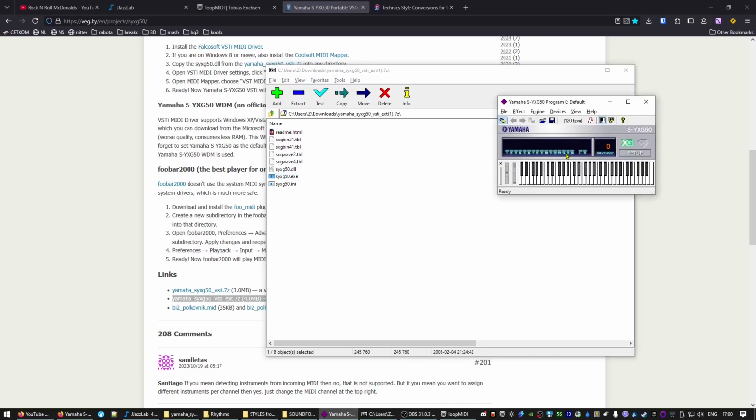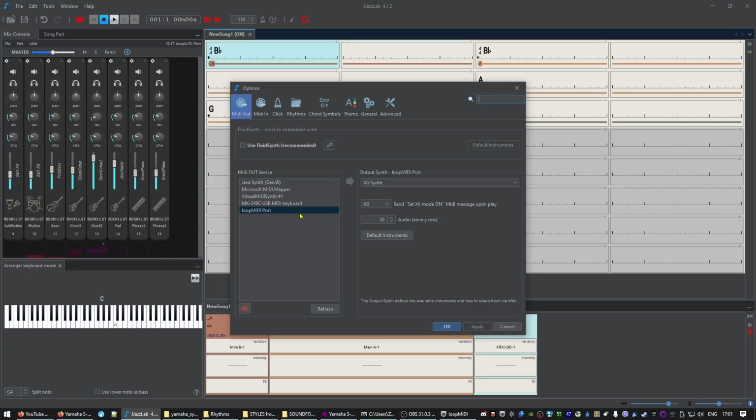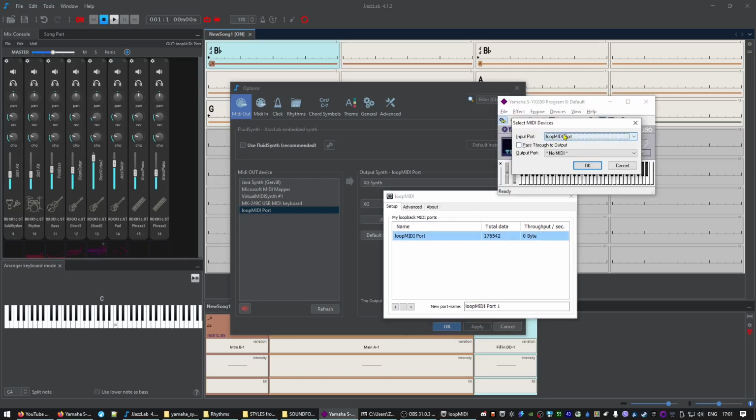Now you need to get the MIDI into the synth. So you go to devices, you go to MIDI, and again input, Loop MIDI. So now what happens? The JazzLab sends to the Loop MIDI port. The Loop MIDI port receives it and sends it to the Yamaha. And that's all. Now the Yamaha emulates the sounds.